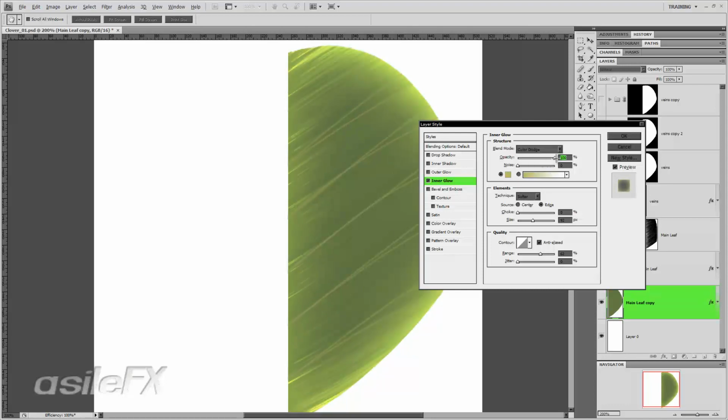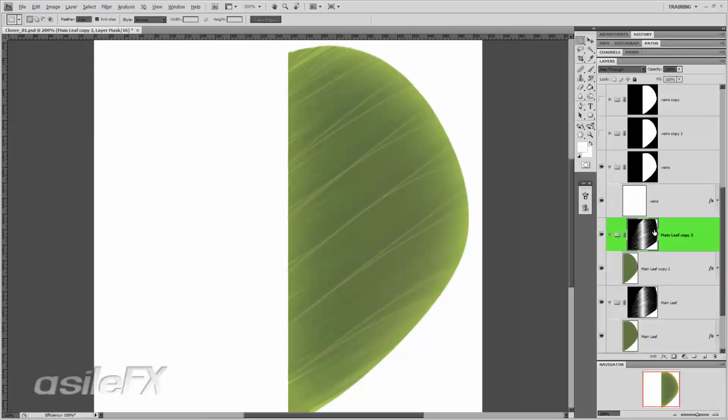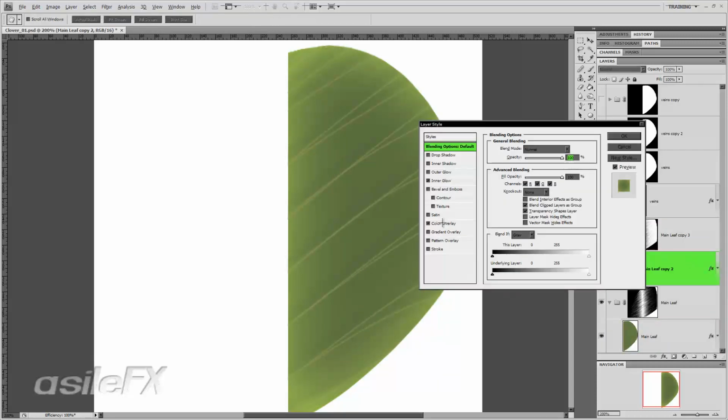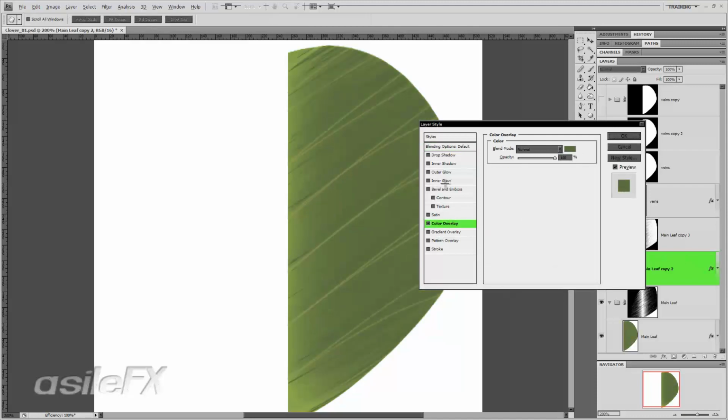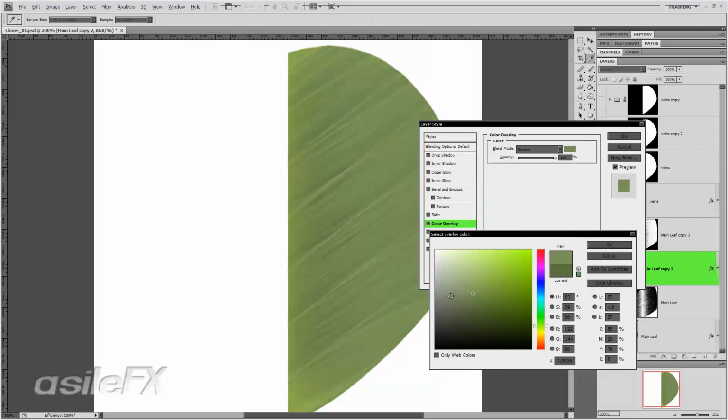And we may just leave it on color dodge for now and set up another layer or group to modify. So we'll duplicate that main leaf group, and I'm going to invert the mask. So select the mask and Control I, and then we can turn off the inner glow and choose a new color overlay.